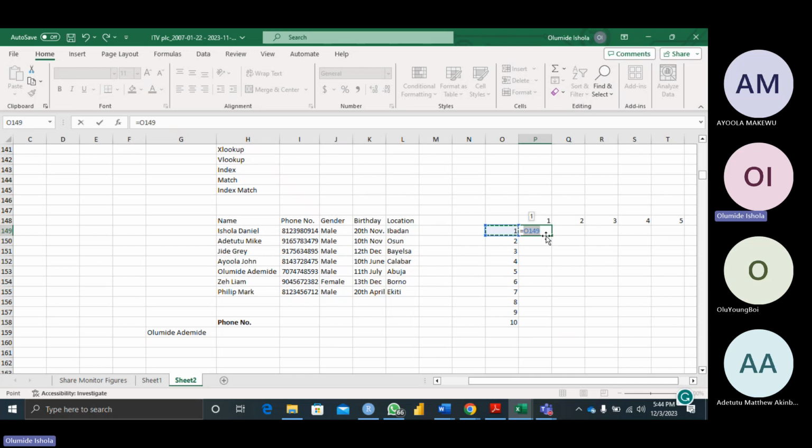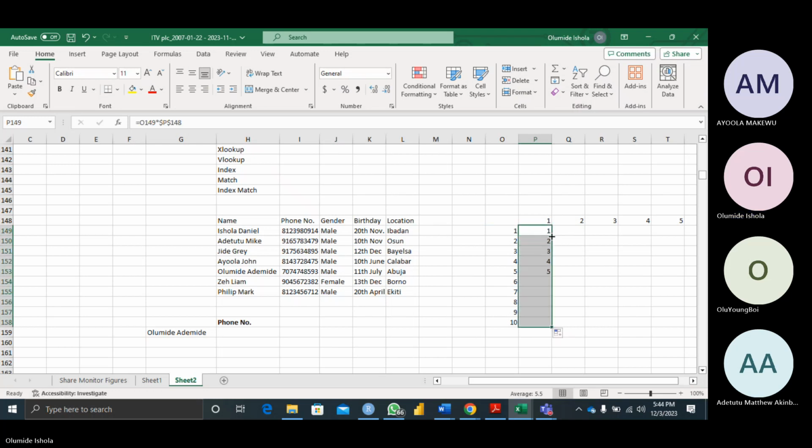We are multiplying 1 times this one. You are not meant to lock this column. You are meant to lock this one. Press F4. Let's go. Now let's check. See it.